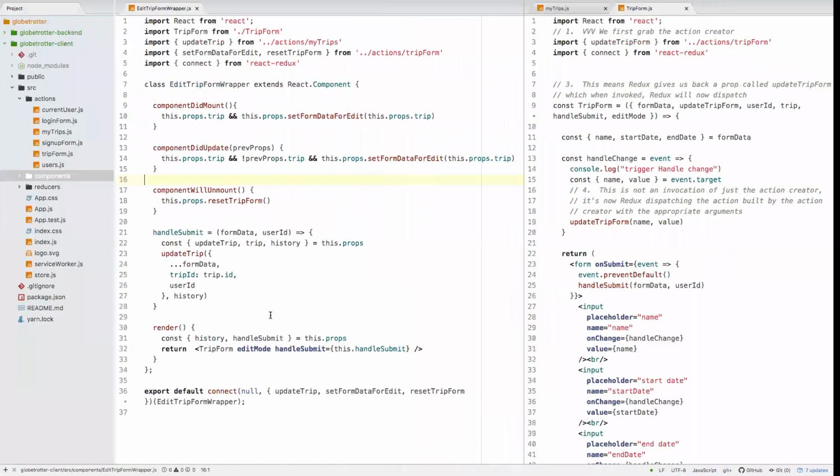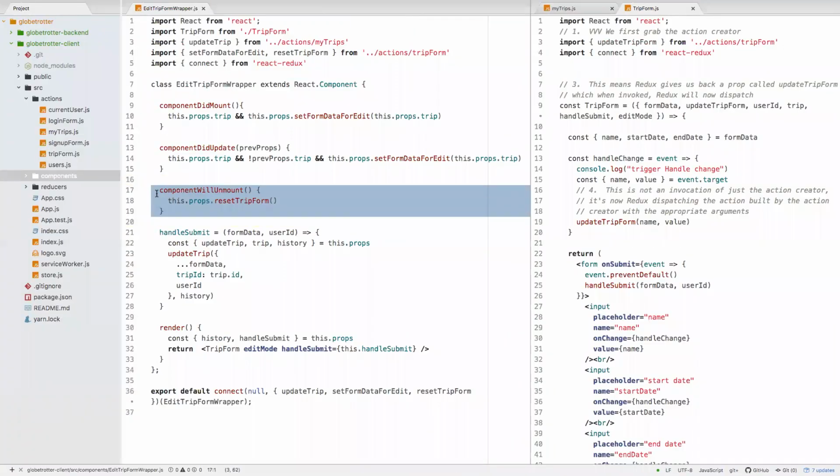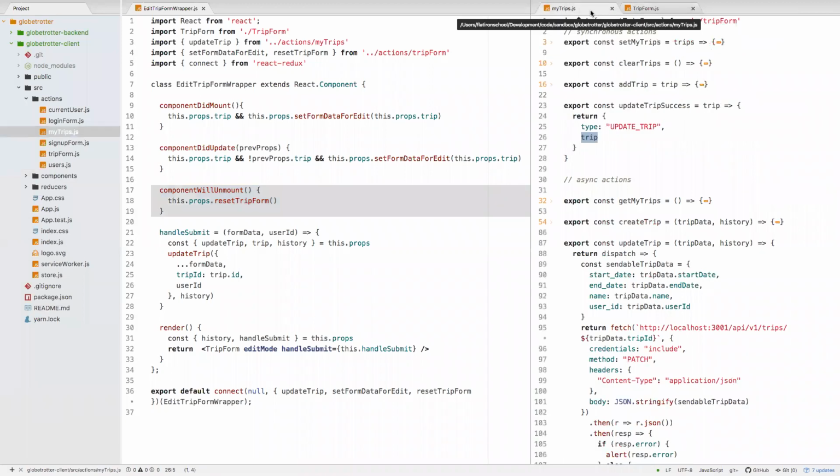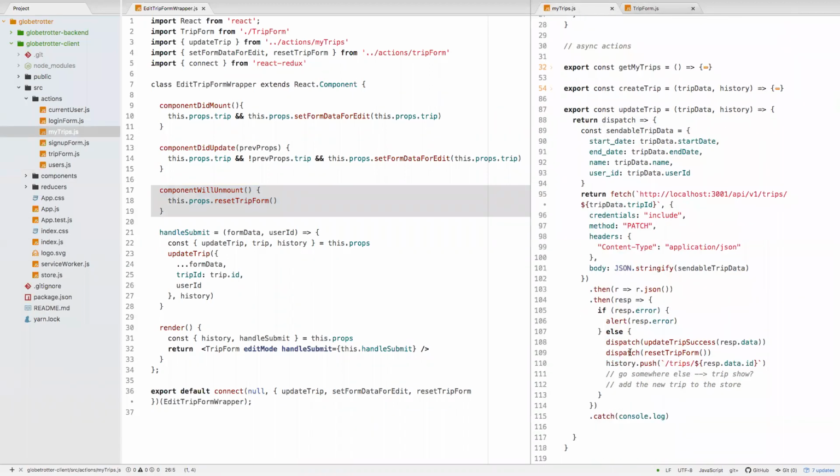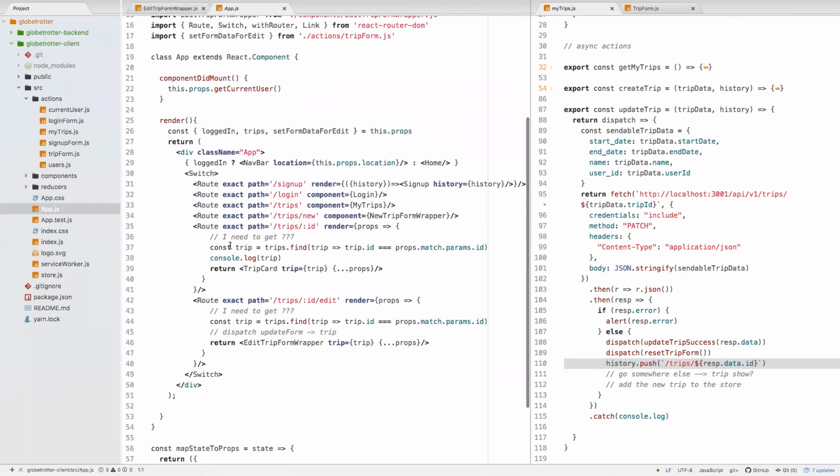So unmounting will happen on a successful trip update. And if we look at the action creator that makes this happen, this part here represents success. That's where I was manually resetting the form. But I also, on success, push somewhere else, which causes, if we watch the flow of once history.push happens, app is listening, and app, acting as our controller, will now route to a new page.